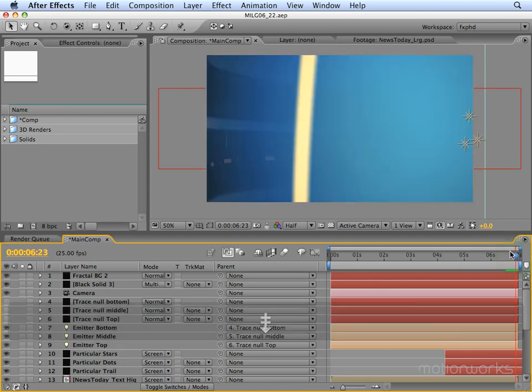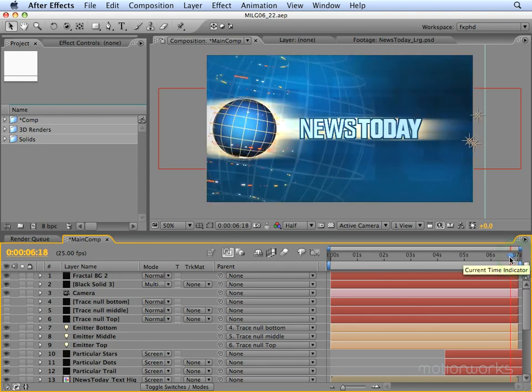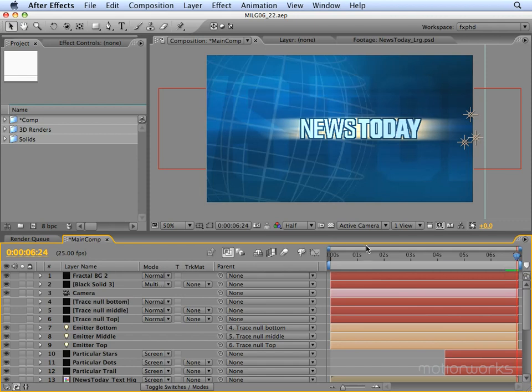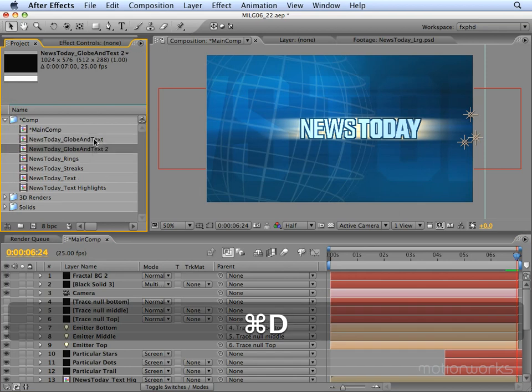However, if on this next frame we could see the back of our sphere or our globe, then you would need to create a mat so that you would only reveal part of your next shot, and then as the globe moves off screen it reveals it. So if you have positioned your sphere in such a way, then you're going to need to create a mat for that. The easiest way to do that is to take the News Today Globe and Text comp that we've already created and duplicate this.